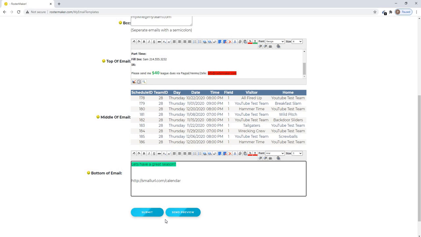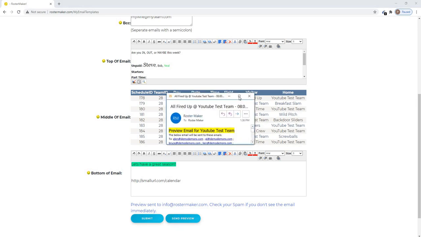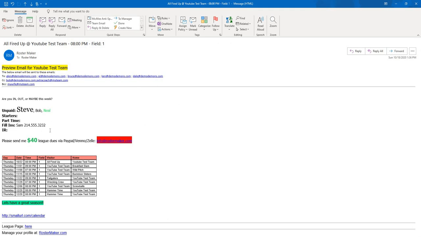So I can submit it, but here's a cool feature: you can send yourself a preview just to see what your email looks like. Maybe that font right there looks terrible. Well, let's see what it looks like in an email. So I'm going to hit send preview. So you can see preview sent to info@rostermaker.com. Check your spam. All right, so over here in my email, I just received this email. So here it is. Here's all the stuff I made. This is actually what's going to go out on Monday morning. We actually send you a preview automatically as a manager or as the admin of the site Sunday night, just so you can see this.